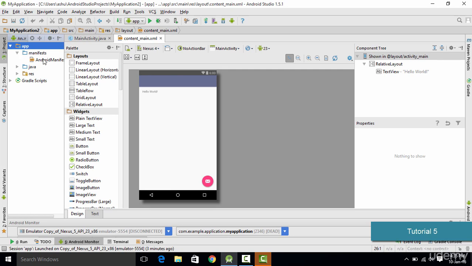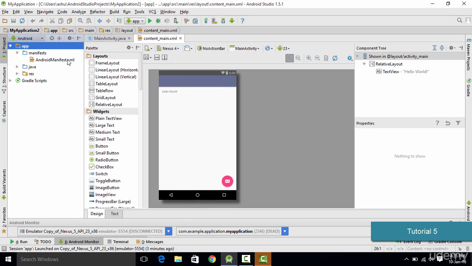Now if you open up the manifest, then it is going to contain the Android manifest.xml file, which contains the Android manifest. And if we click on Java, then it is going to contain the Java code which we are going to write in order to run our applications.